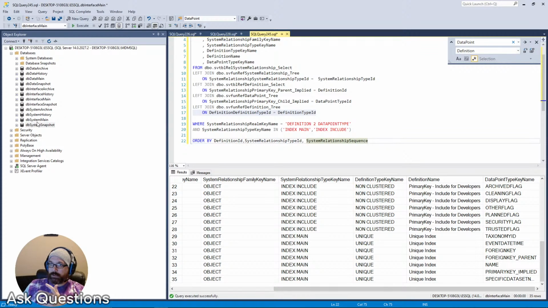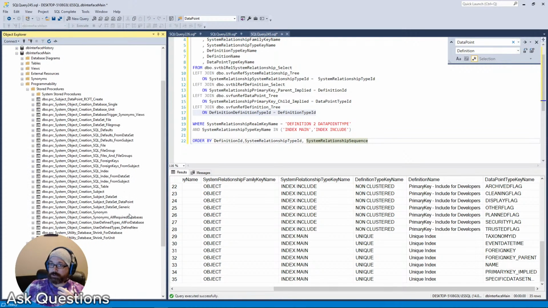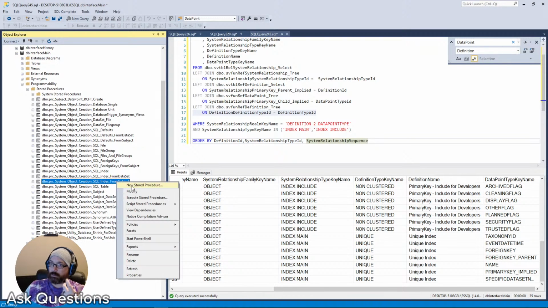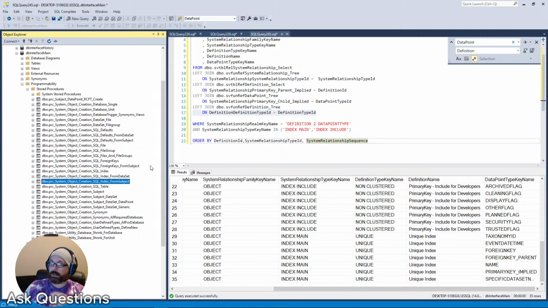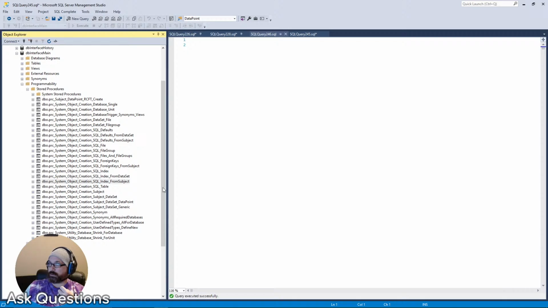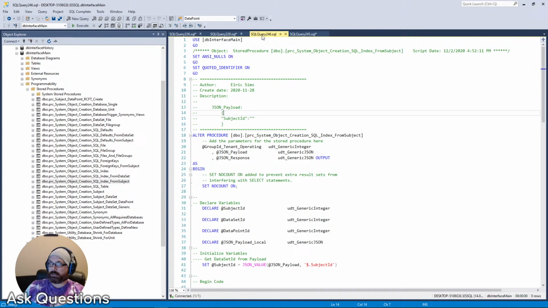So what I want to do is create all of my indexes, and I should be able to just use a cursor. Oh, I could do it from a subject. Yep, because it goes down. So let's do it on subject. What do we need? Just the subject ID.